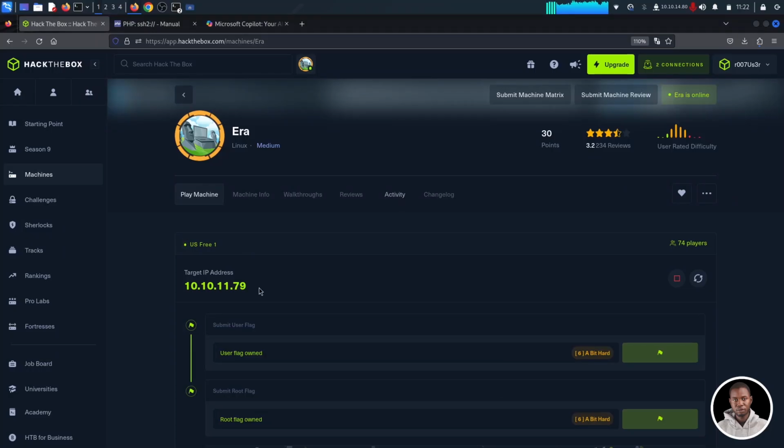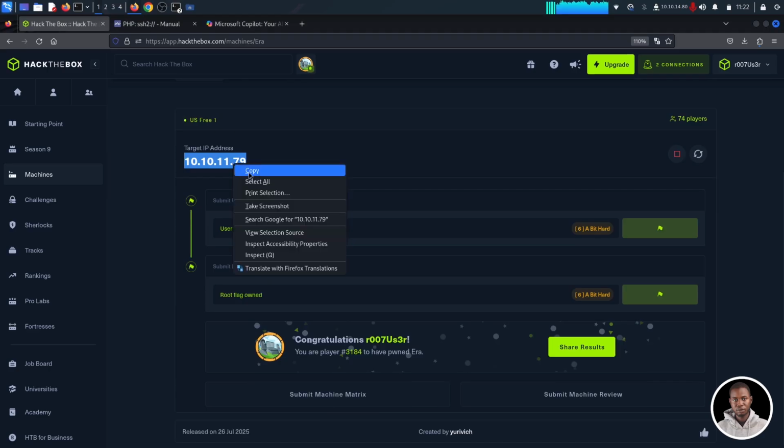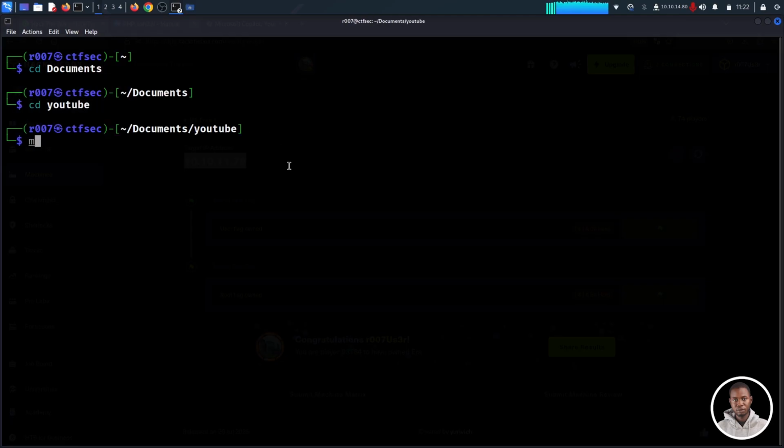Alright, welcome back to the channel. Currently, we are on the lab information page and we have our target IP. So we're going to grab that and quickly run the Nmap scan on the IP address. So I'm going to go to a new tab and we can quickly use cd to change directory into Documents. We're going to change directory to YouTube, and we can create a new directory called error.